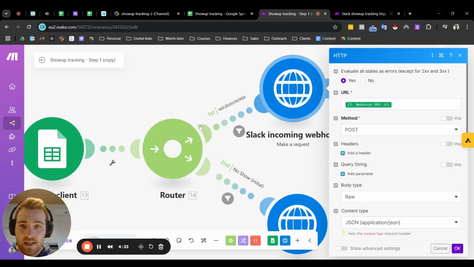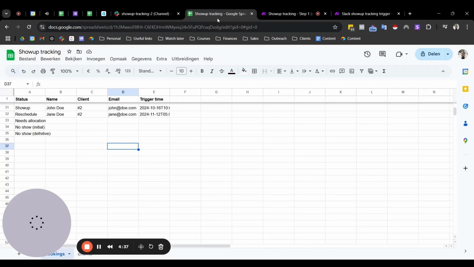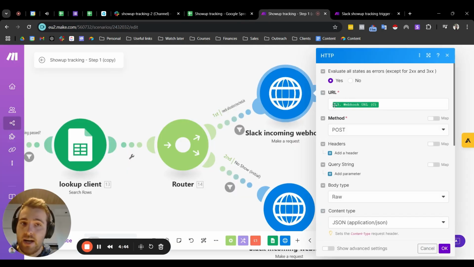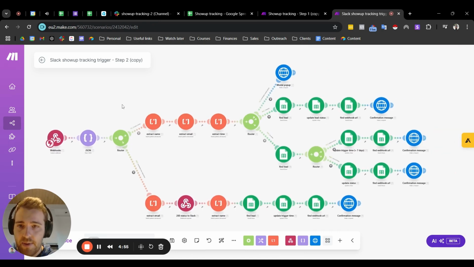So here it's going to pull up the client, right? So the particular client we got in this sheet, and get that particular webhook and send it to the right channel. So you can make this a variable for each single client, right? No, that's the second step. That was the first step. So this is the second step, right?